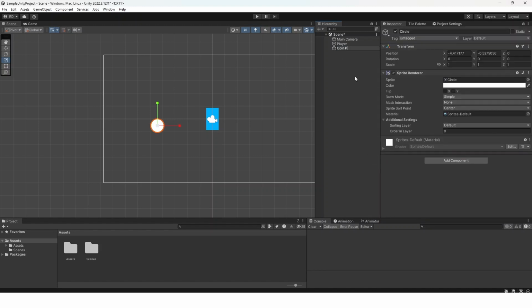I'm going to name this coin prefab because we are going to be using prefabs just like we did in the last Unity Basics tutorial. This prefab, I'm going to add a tag to it. I'm going to add a tag coin.